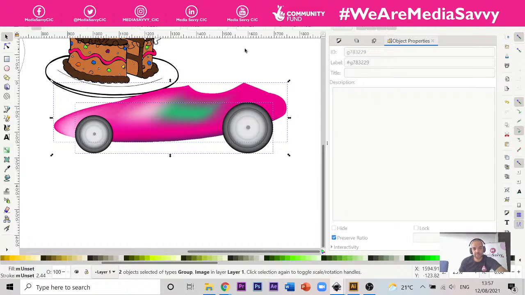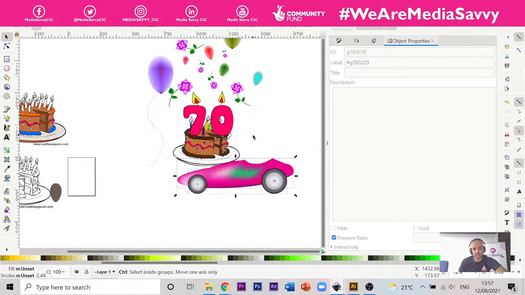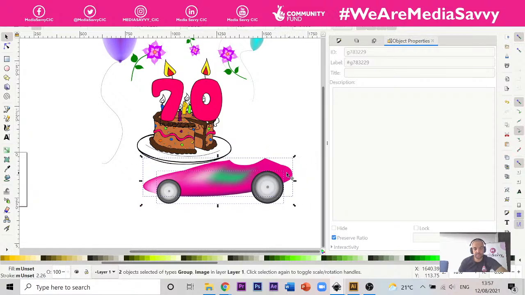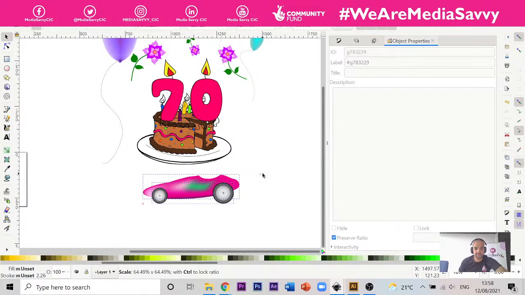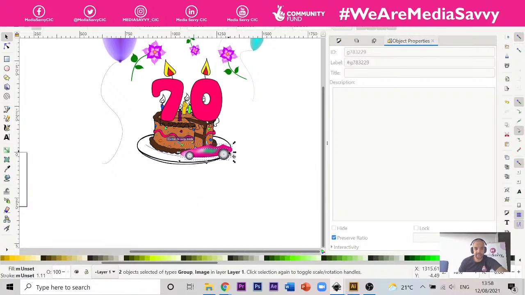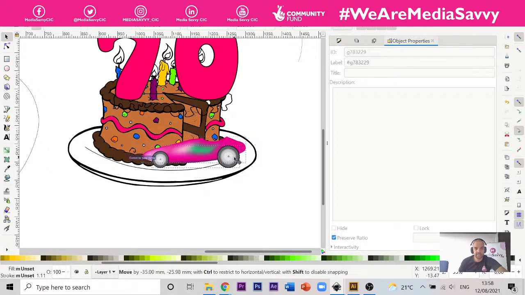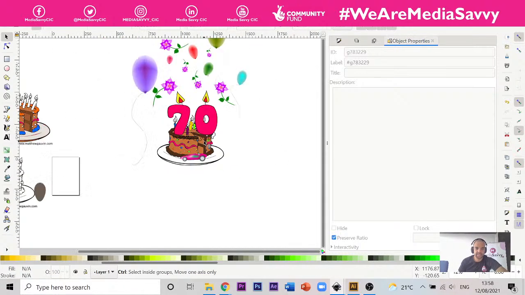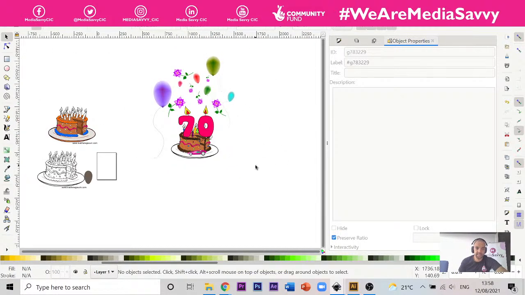And what I might do, because we didn't have time to draw the person driver, the car driver in there, is put the car maybe on the plate. There's a little toy or something like that. And I think we're pretty much there with our artwork now.